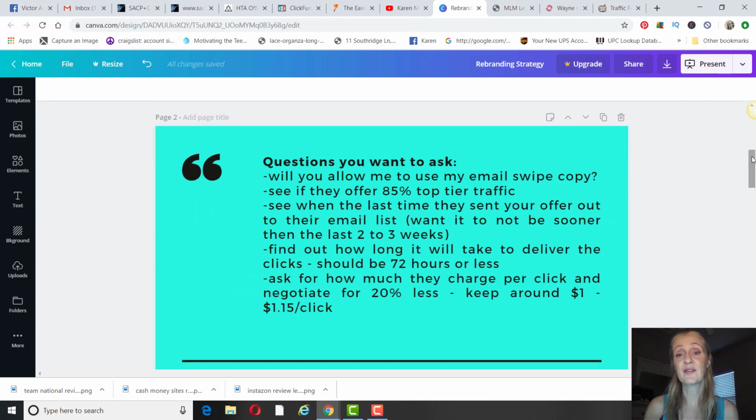The first one is if they'll allow you to use your own email swipe copy. Also find out if they have 85% top tier traffic. Those are the countries that you want to get because they are most likely to buy. They have credit cards. And you see when the last time was that they sent your offer out to their email list. And if they just sent it out within the last 2 to 3 weeks, that's not a provider you'd want to use right now because they'll have just heard about your offer.